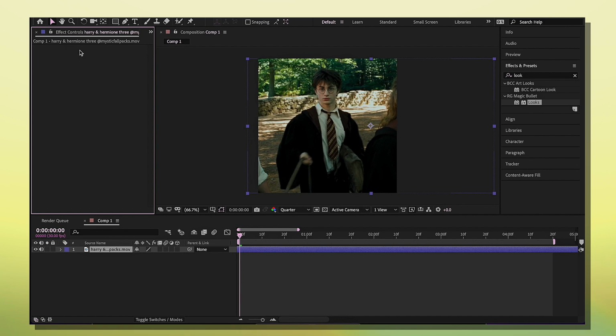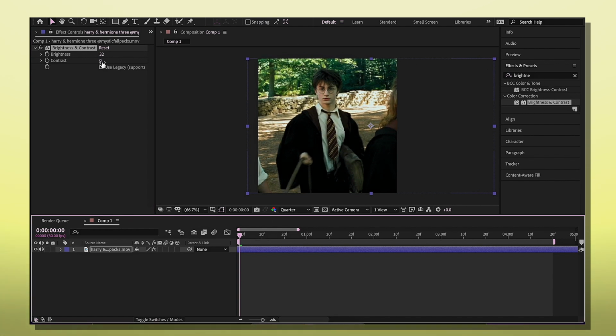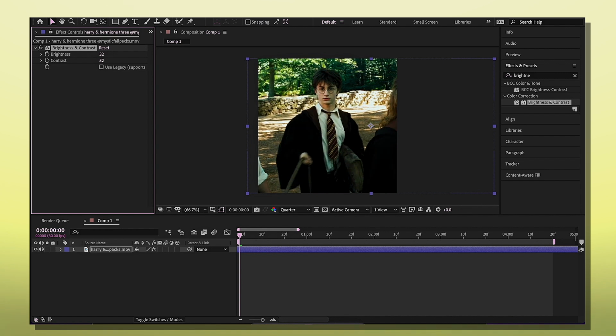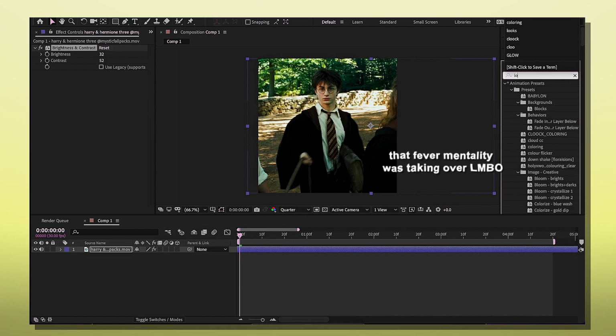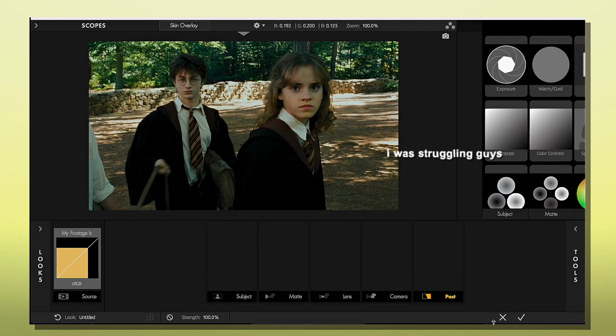So what I want to start off with is not Magic Bullet Looks yet. I like to start off with other effects first. So I looked up brightness and contrast. For brightness, we're going to do 32, and for contrast, I'm going to do 52. I like even numbers. I mean, these aren't even numbers. I don't know what I like. And then we're going to do Looks. Oh, I forgot to pre-compose.